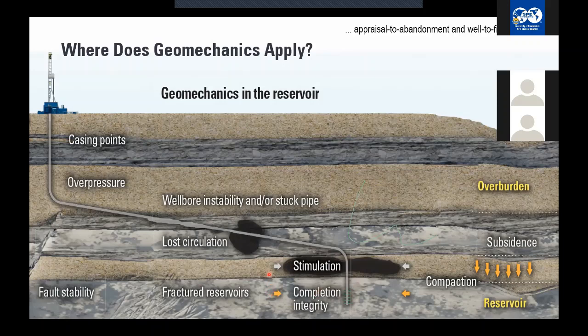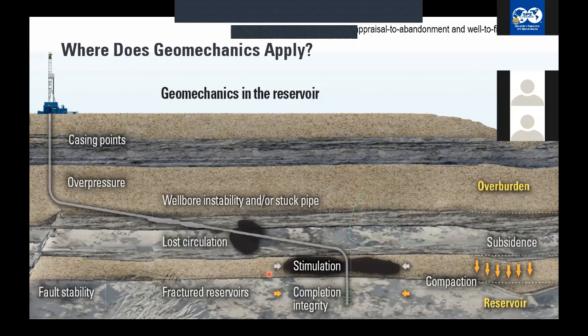Now, in order to identify suitable zones for stimulation, geomechanics is quite important. You cannot just go downhole and do the perforations or pump fluid randomly. You need a science to help you and guide you: where do you need to place perforations, and how much fluid do you need to pump. There are many things that geomechanics can help you take decisions on.